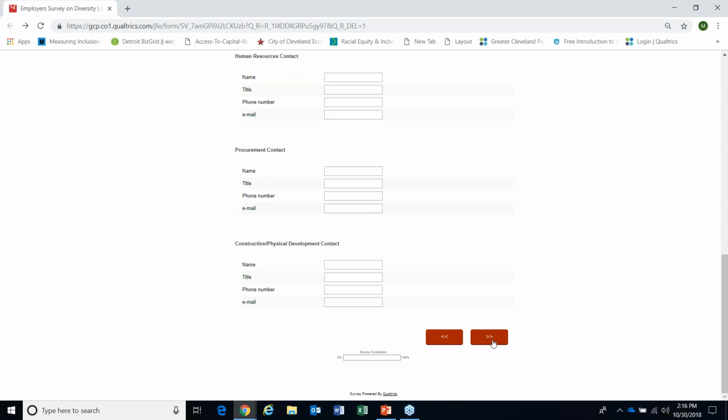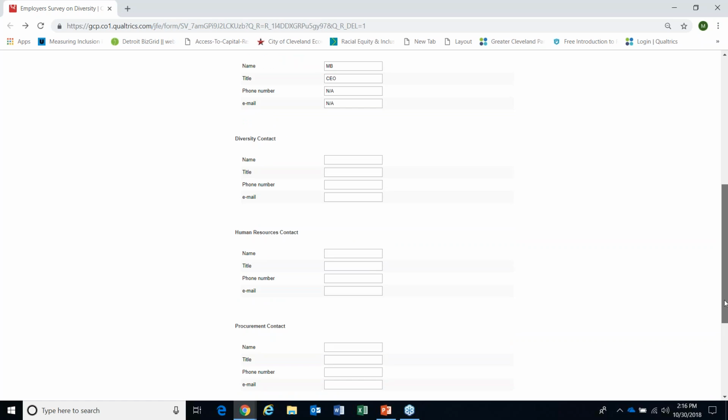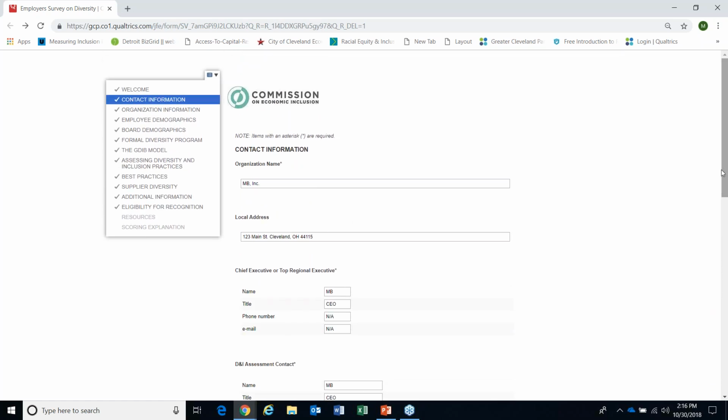Once I was finished with this page, I would go ahead and click ahead with the forward arrow, and at the bottom you'll always see how far along you are in your survey completion so that you can kind of gauge how much left you have to do. Since I've already filled in the information, if I clicked forward it would take me straight to the end, so I'm going to use my table of contents up here to move forward.